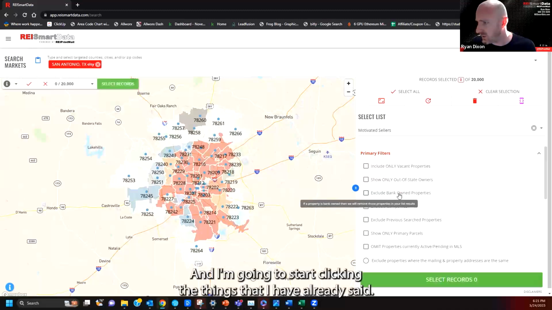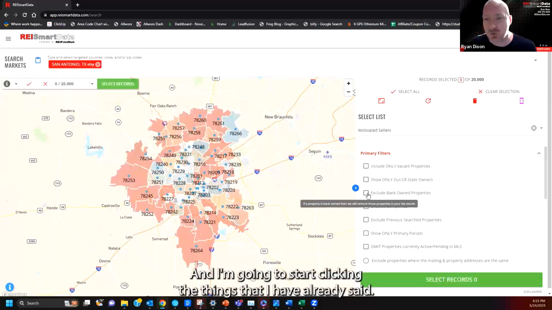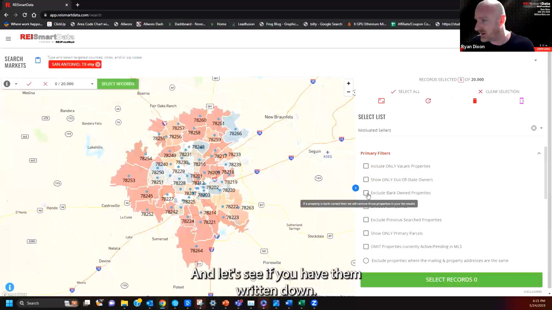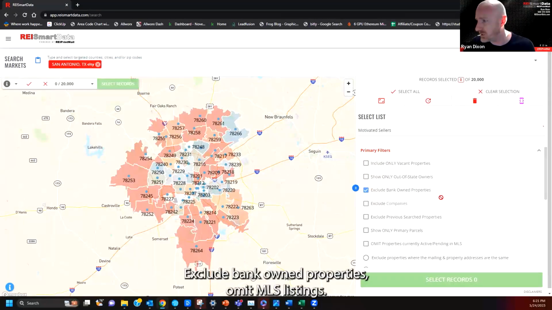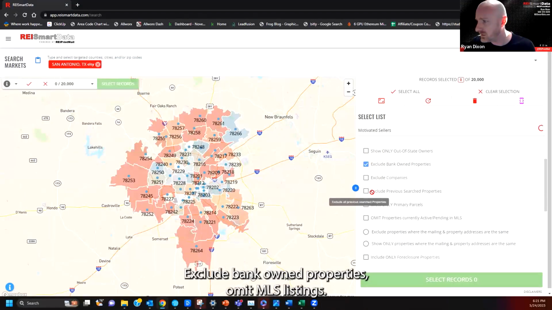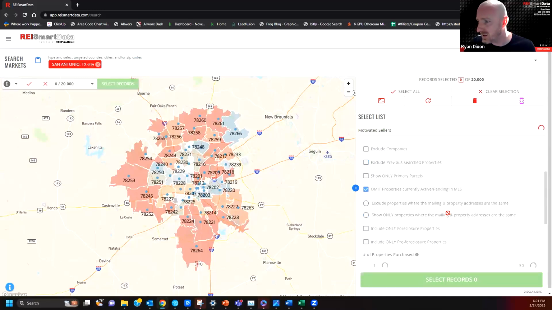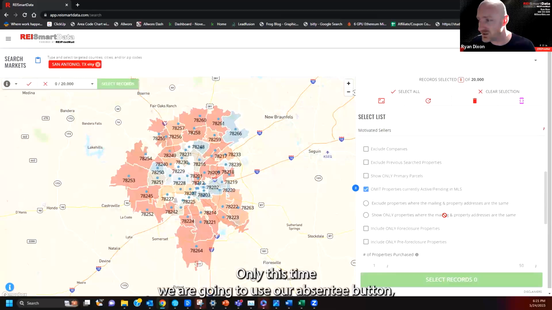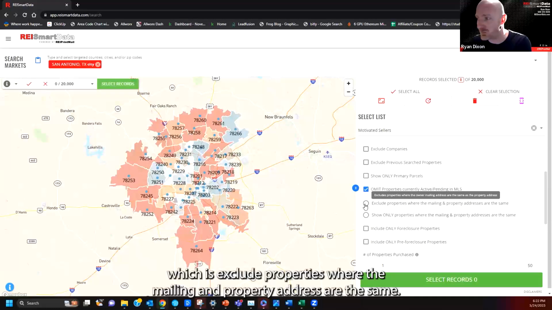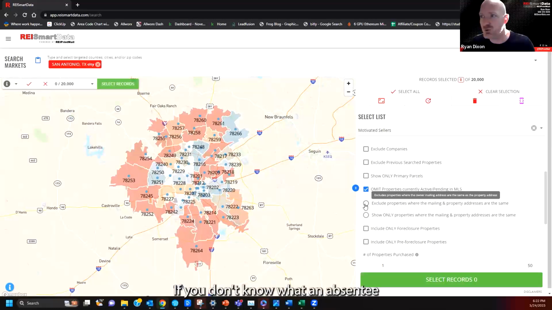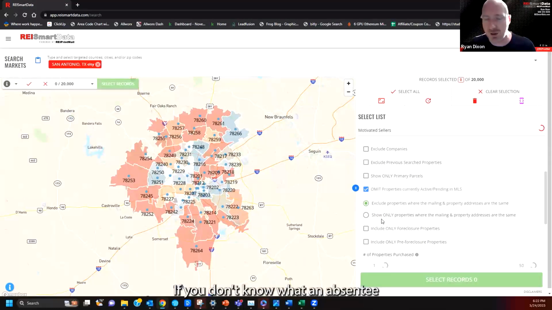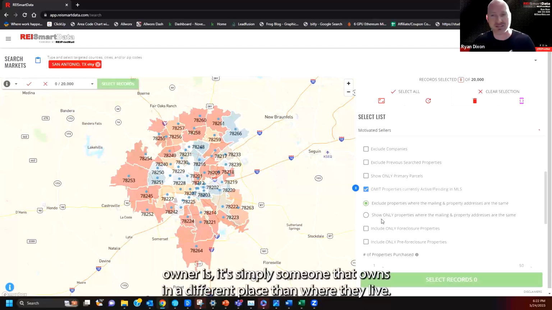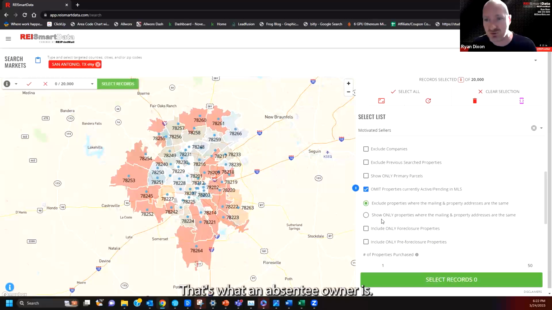And I'm going to start clicking the things that I have already said, and let's see if you have them written down. Exclude bank-owned properties. Omit MLS listings. Only this time we are going to use our absentee button, which is exclude properties where the mailing and property address are the same. If you don't know what an absentee owner is, it's simply someone that owns in a different place than where they live. That's what an absentee owner is.